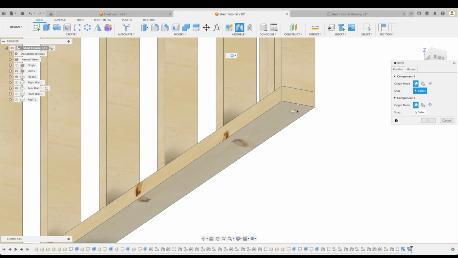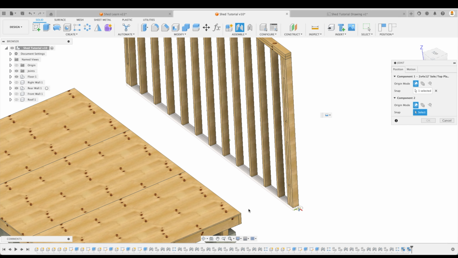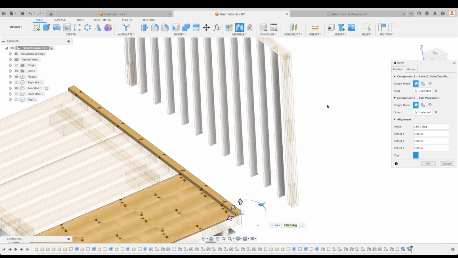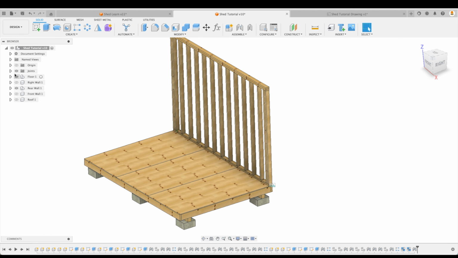We want to move our back wall to something that isn't moving. We want to move it to that, which is, I picked the wrong one. There we go. And we want to pick our plywood. And here, when we're selecting joints, if it's a subassembly and it's got all these different components, it will only move the one that we've selected until we hit OK, and then it will drag and drop everything into place right there.